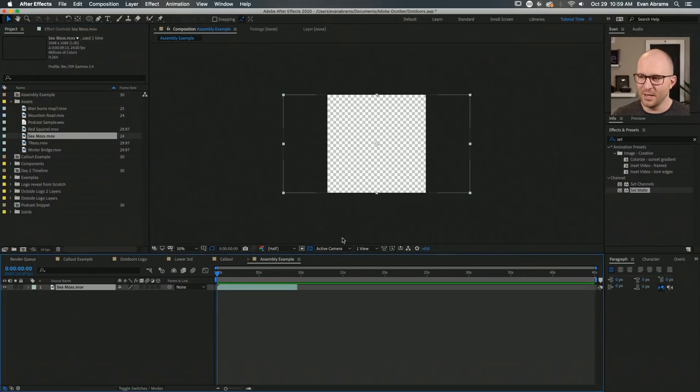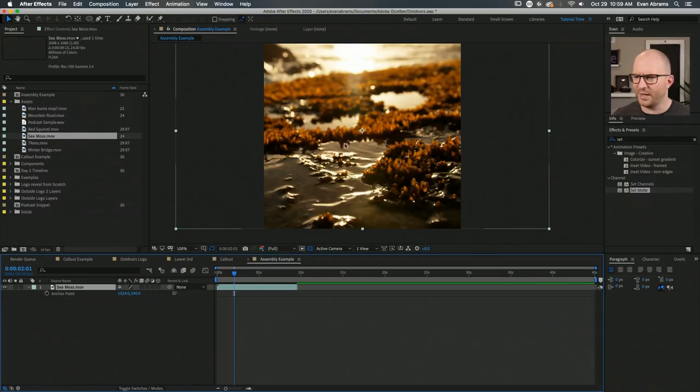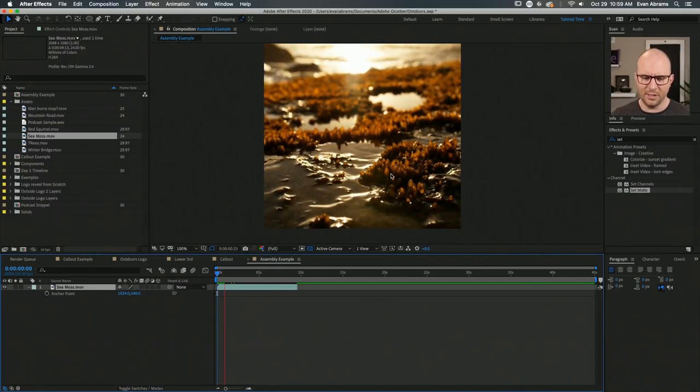So I'm going to bring out this footage of sea moss, which I think is pretty nice. Or what is this? Some kind of kelp or algae? I don't know. If you're able to identify what this sea stuff is, let me know.